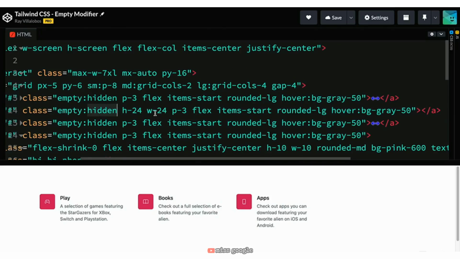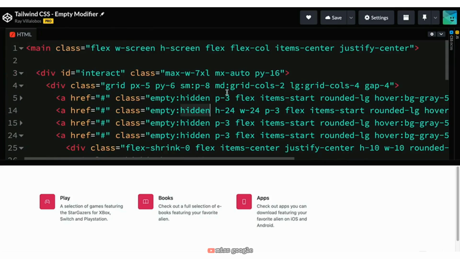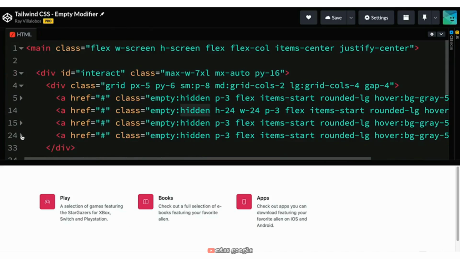Now, again, remember that most of the time when you're using Tailwind CSS, you're going to be using it with something that is going to be generating the content from a database. So in certain instances, you are going to run into either fields that are returning from a database or entire elements that might not have any content for the fields that you're retrieving.